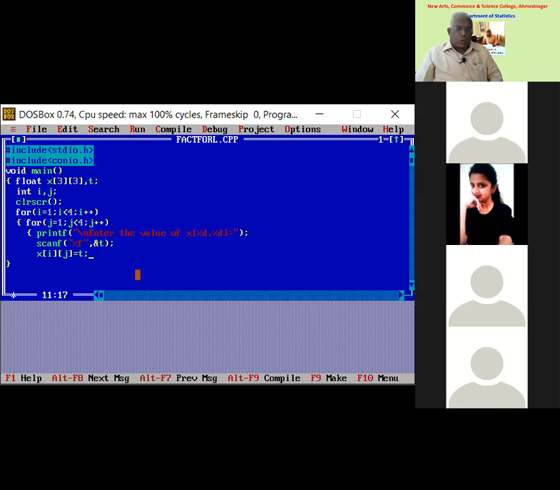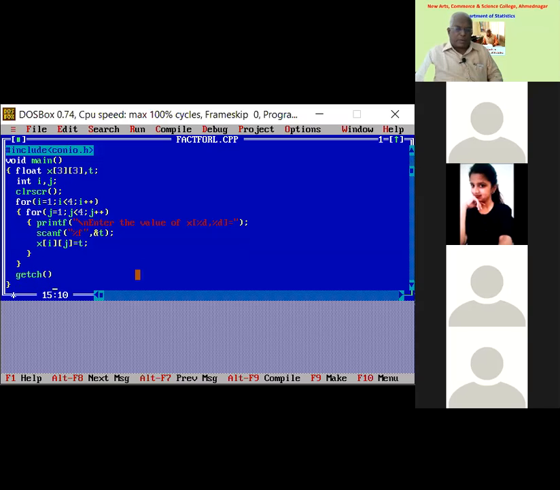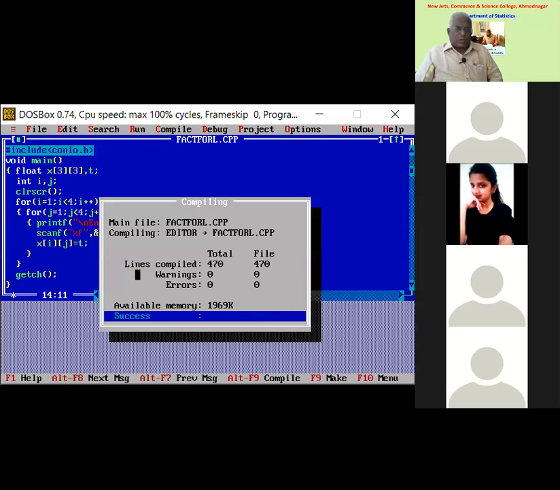Okay, now you have to close the curly brackets. So close two curly brackets. Close this one. Right. Next, enter and close. And below that, write down getch, and then close the main curly bracket. Getch semicolon. Okay. Now see here, you will understand. Compile the program. Okay, there are no errors.